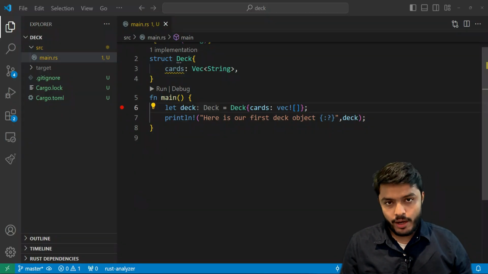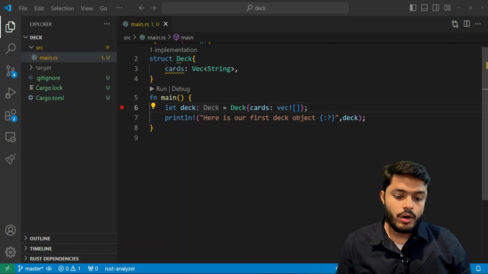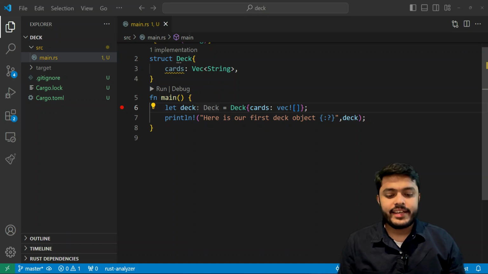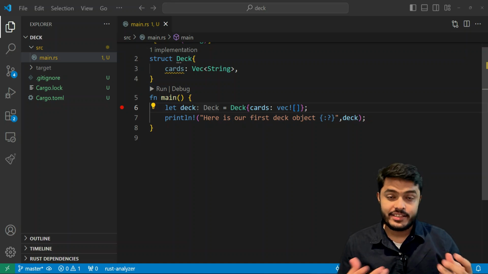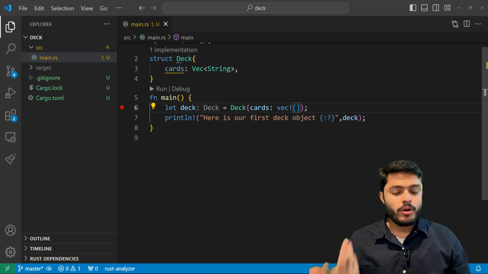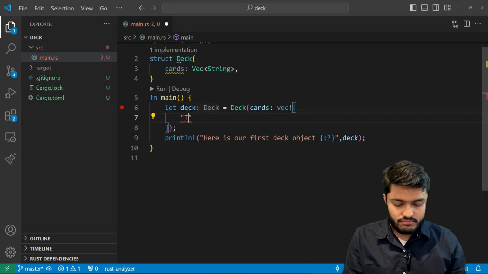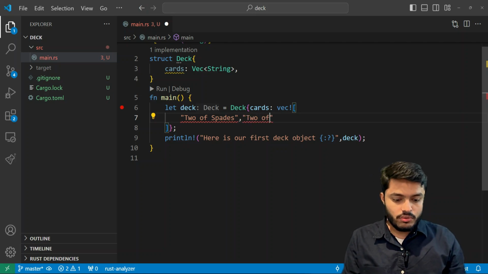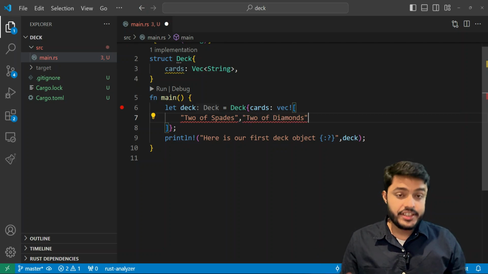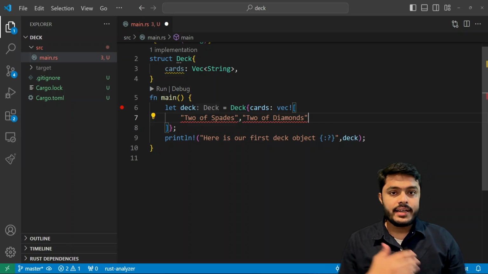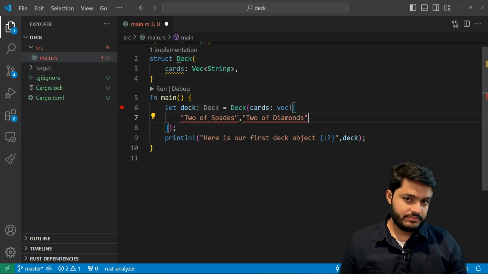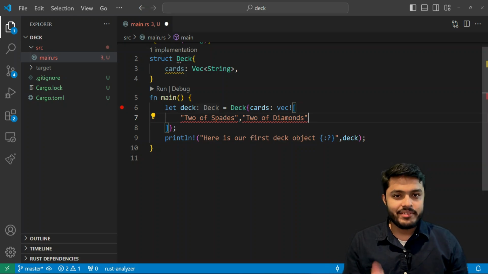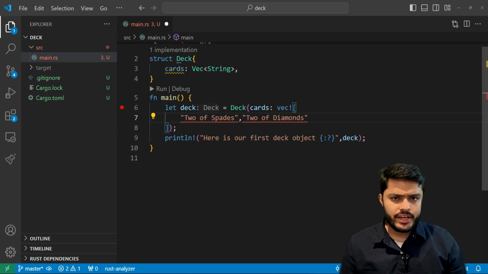So here we have an empty object from our previous tutorials, a deck, which contains an empty vector. Now we need to fill this vector with a list of cards. There is one option to do that. It's like 2 of spades, comma, 2 of diamonds. This is one way of adding our cards directly into our vector. But this is a very manual way, where we are adding 52 cards manually one by one. So let's have some automated way of doing that.